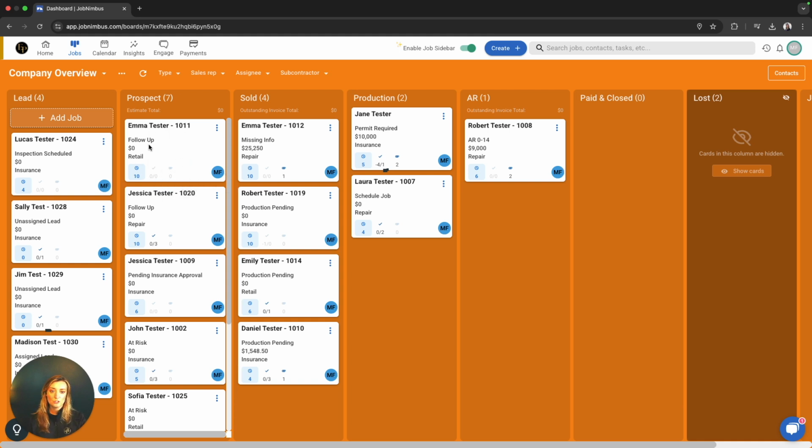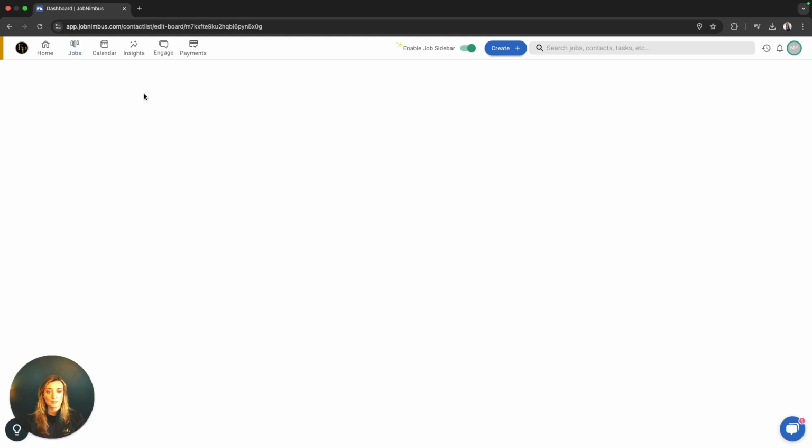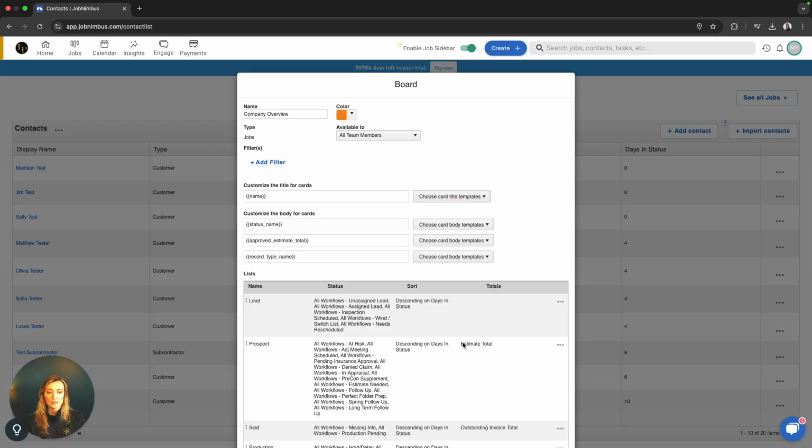Right now I've got these on my company overview board: the status that the job is in, the dollar amount owed on approved invoices, I believe, and the type of job, the type of workflow that that job is. If I wanted to make a change to that, I could come up here to my three dots and edit my board the same way I would if I were adding a status to the workflow. And then you have customize the body for cards. So these three lines are the customizable items that you have on the job card for that board.